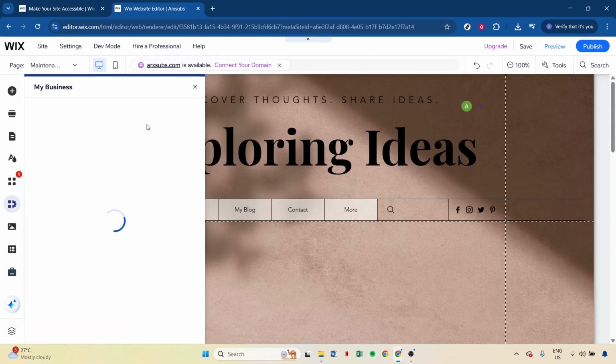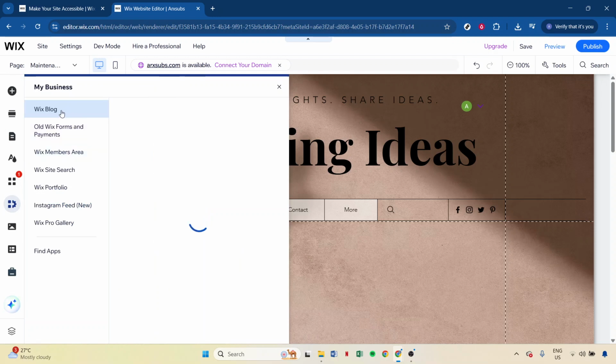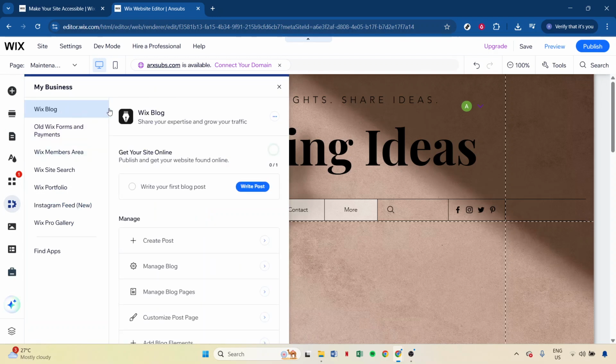This is where you can see all the apps you currently have installed on your site. Locate the Wix Blog app. Once you've found it, click on More Actions and then select Remove App. This action will ensure that the blog feature is entirely removed from your site.